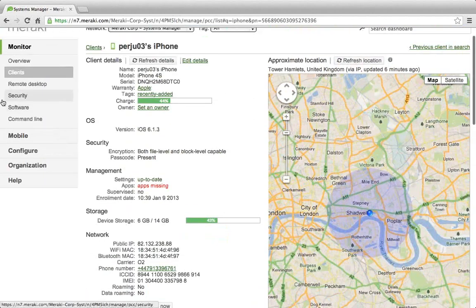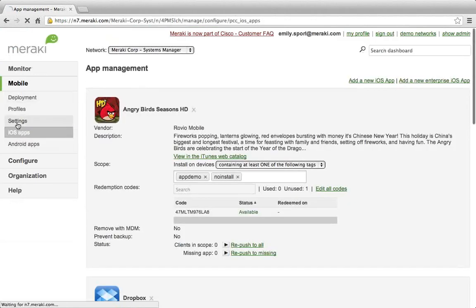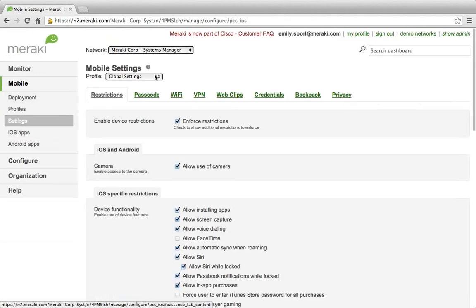And like Bill alluded to, once you have devices, you can group them into profiles and then go ahead and manage those profiles with things like restrictions and passcode settings, and setting up Wi-Fi templates so that devices can automatically enroll in networks that might have pre-shared keys and whatnot.